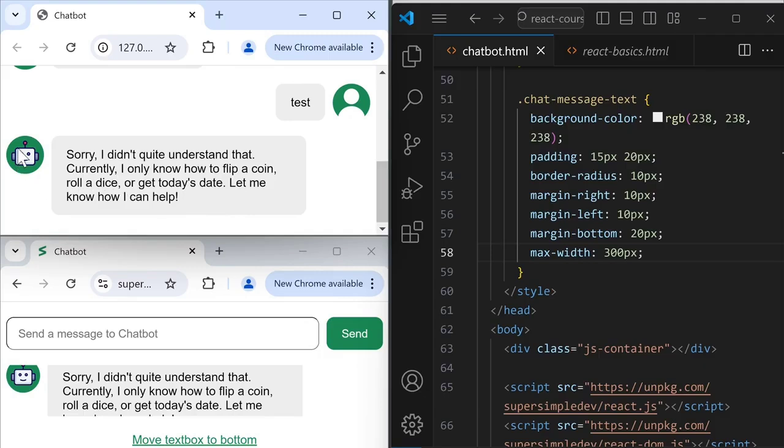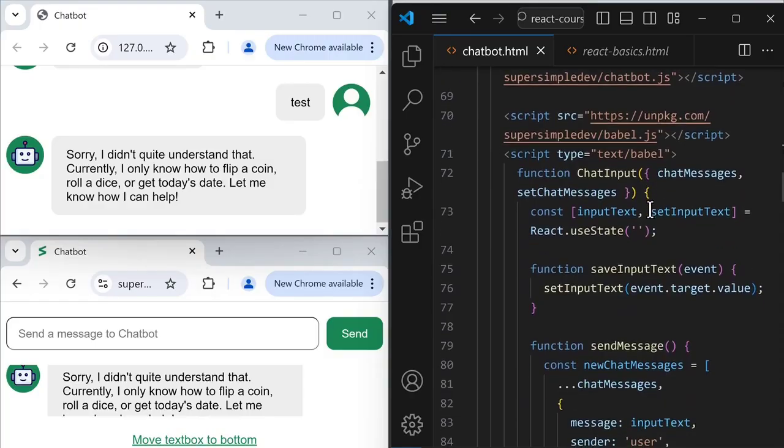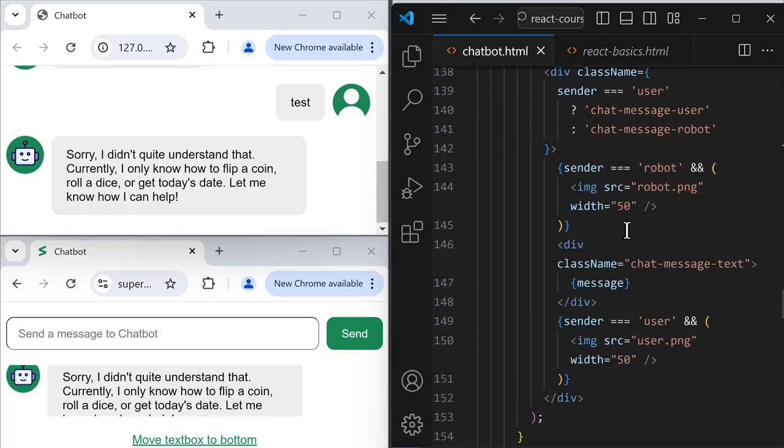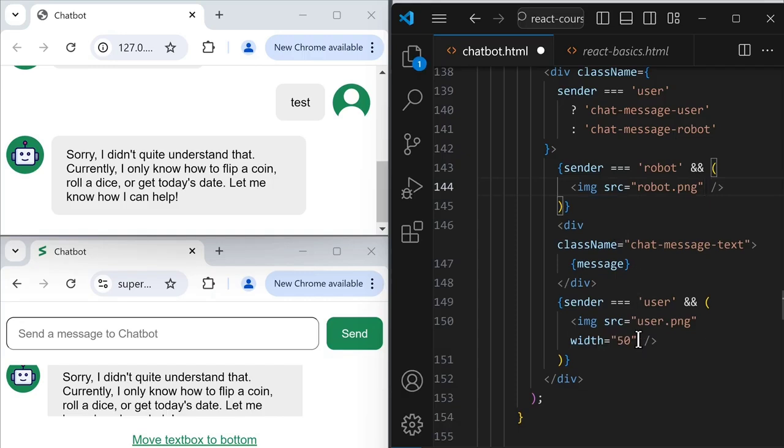Next, we'll style the profile images. So in our code, let's scroll down to the profile image, which is inside the chat message component. And it's these two image elements here. Currently, we're using an attribute to set the width of this image. However, a best practice is to use CSS for styling instead of attributes. So let's remove this attribute, and we'll remove it down here as well. And we'll add a class to these profile images so that we can style them with CSS.